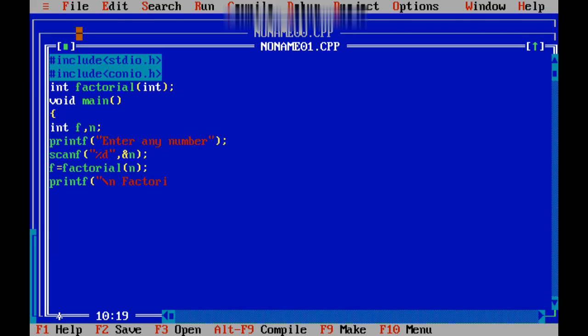So here you can just print the output. Factorial of a number, which is %d. You can close, and where do you get it? From f you can get it. getch, close the main. So here you have to write the function definition of integer factorial.